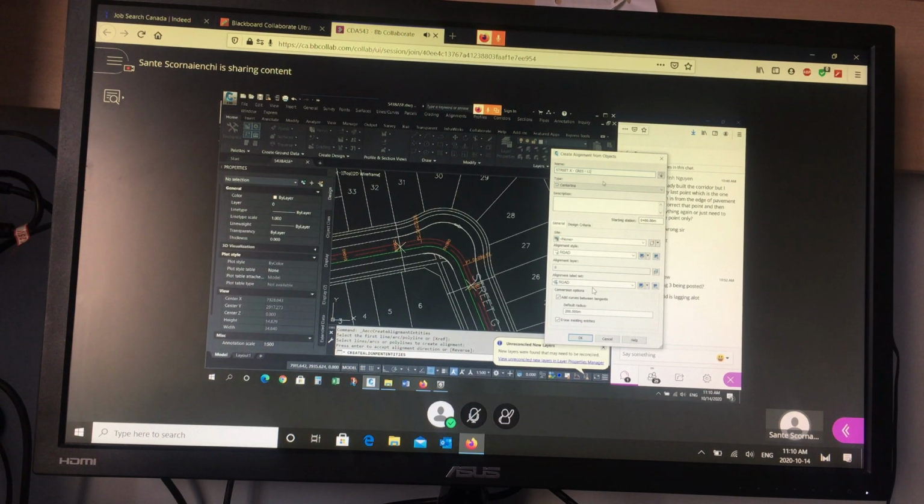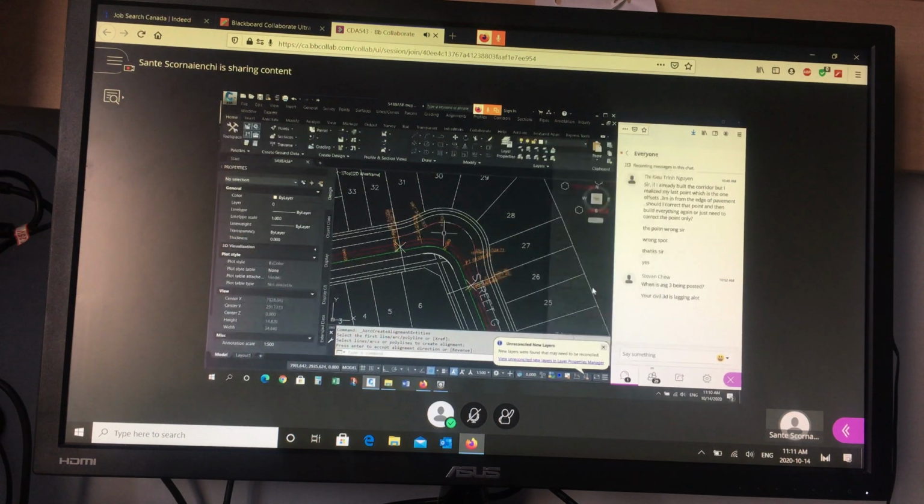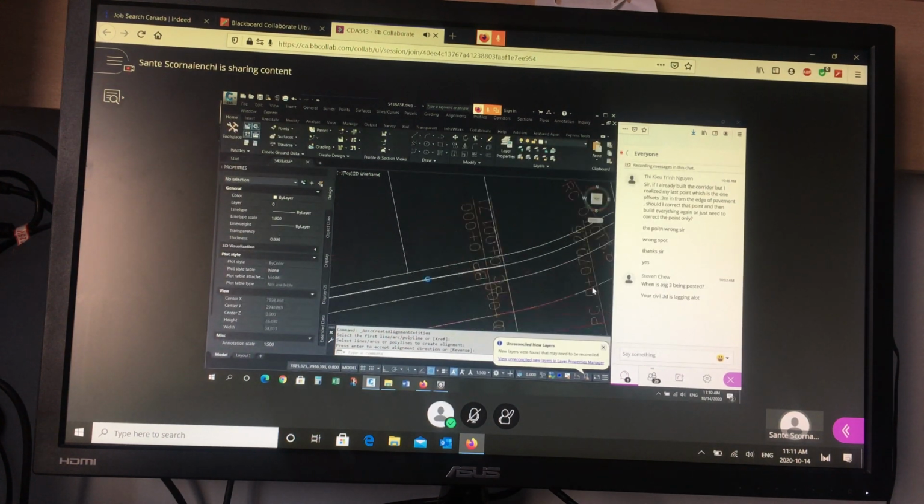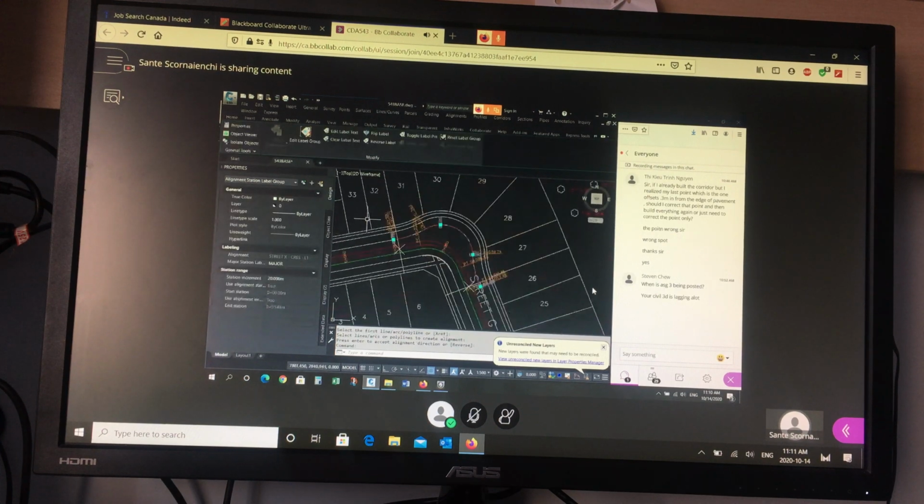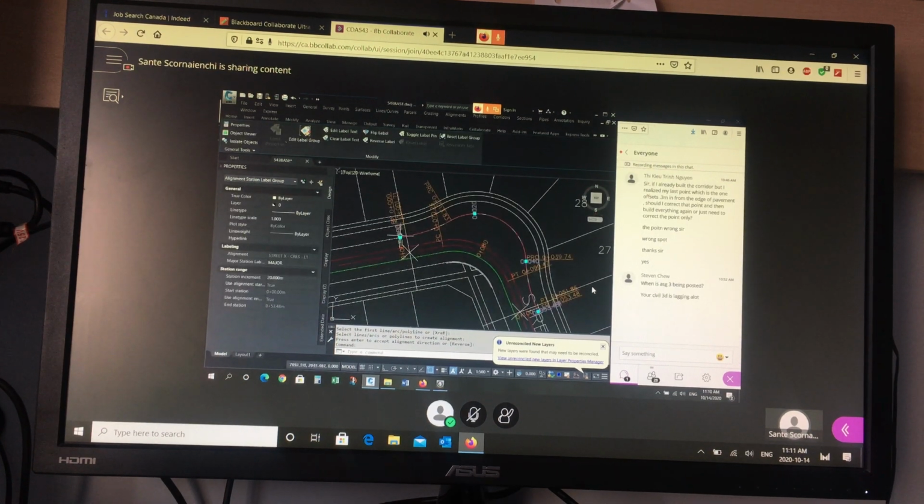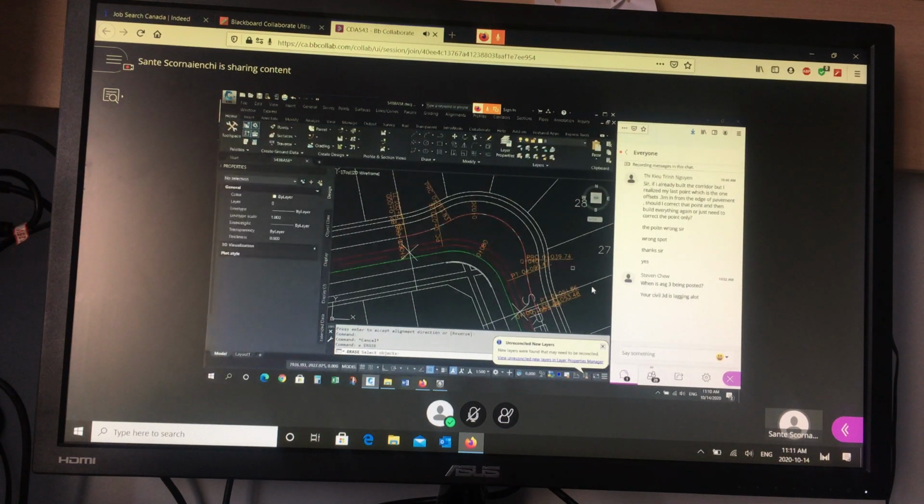Next thing you want to do, just like the horizontal alignment, is give it a name and turn this off. Say okay. And there's your horizontal alignment. You'll notice 0 is at this end, and positive chainage increases in this direction: 0, 20, 40, and so on. Now, you don't need the labels, but they're there for reference.